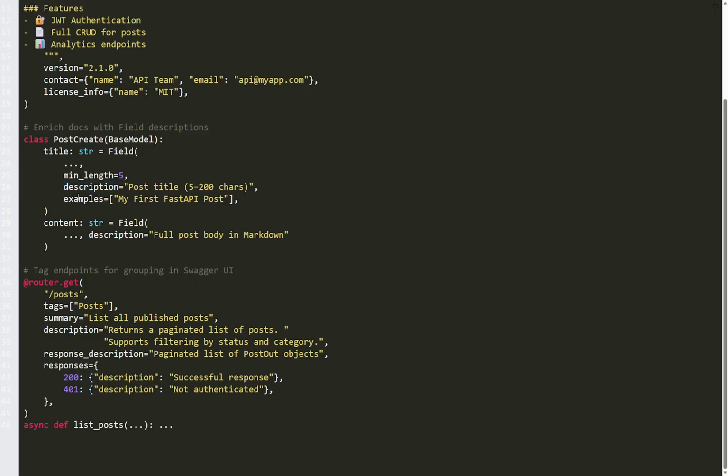Every summary, description, and response_description you add to a route decorator appears in the Swagger UI for that endpoint. The responses dictionary lets you document non-default status codes. Declare that your endpoint can return a 401 for Swagger to document it.